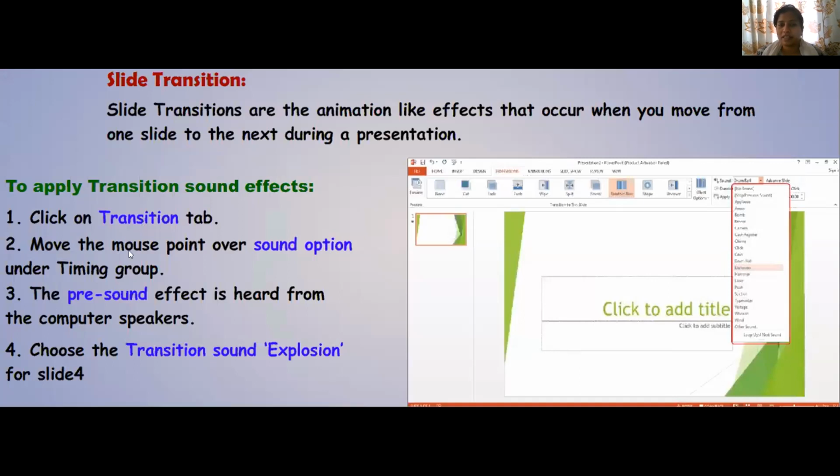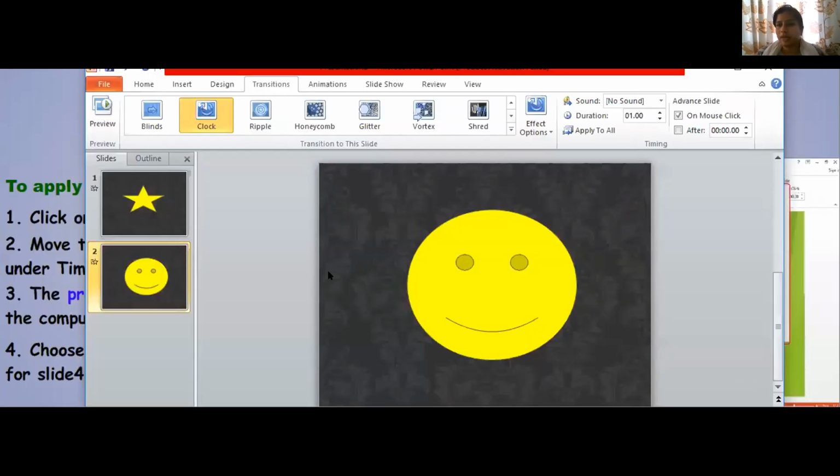Click on the Transition tab, move the mouse pointer over the sound option. Under Timing, the pre-set sound effects are. See children, one more thing is that whenever the slides change, we can apply sounds to it.